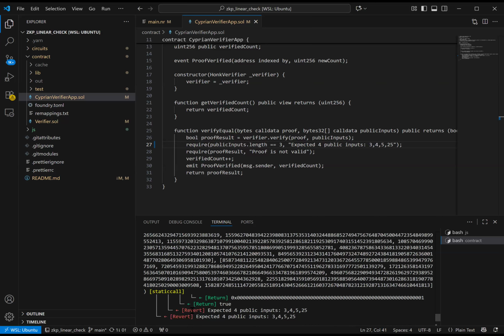Oh, yeah, it's here. It says expected 4 public inputs. In fact, it's expecting 3, 4, 5, and 25. But we have provided, we say we have 3. So it knows that there are supposed to be 4. So it says it's expected 4 public inputs.